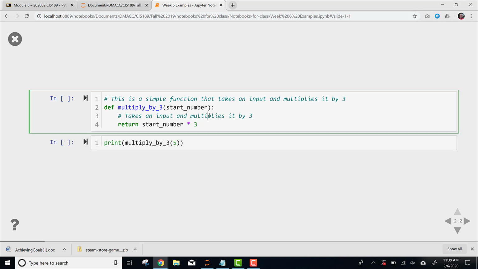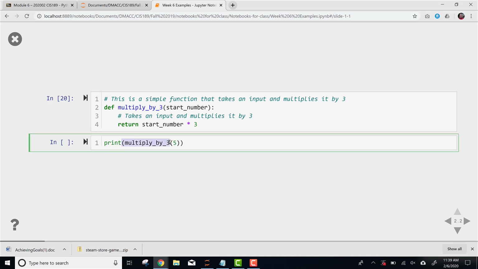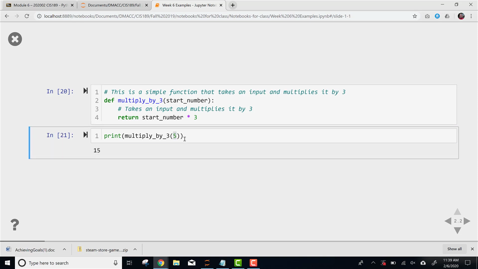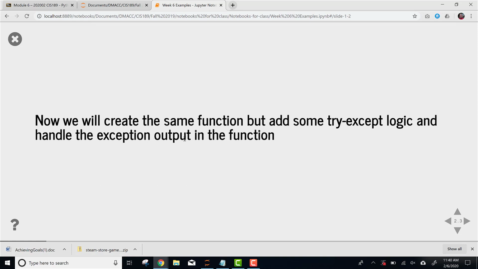And if I run this and call the function, you can see that I'm going to run the function multiply by 3, and I'm going to send it the number 5. So my result here will be a print statement with the number 15. And you can see there that I have the number 15. Pretty straightforward. You should all be very comfortable with that.